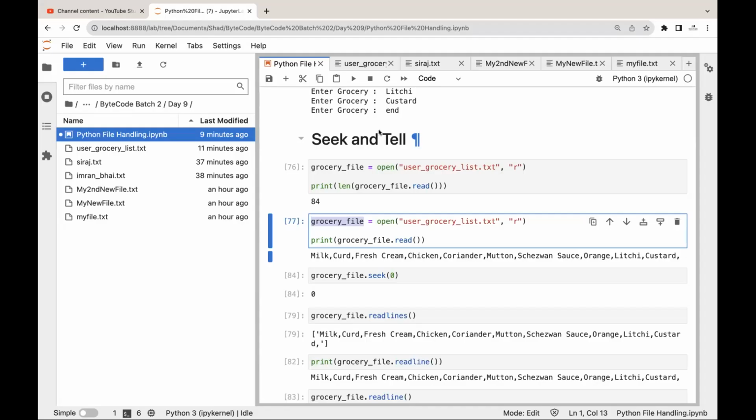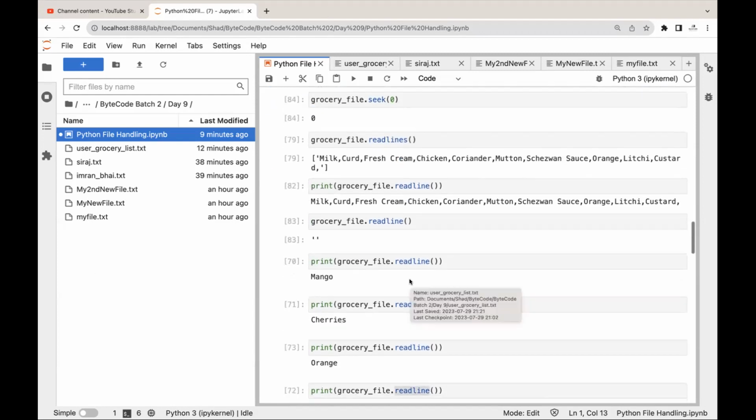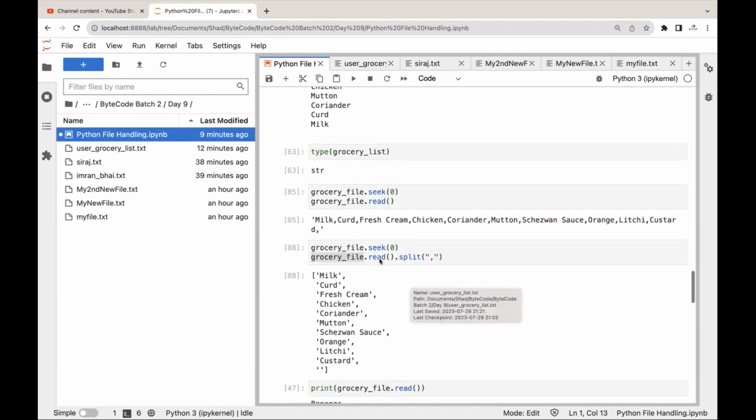Are you guys able to see my screen? Yes, Shadir. So read lines, you don't need to split, right, Siraj? Since already you are getting everything in read lines, you don't need to split. Instead of read lines, it should be read. See, read.